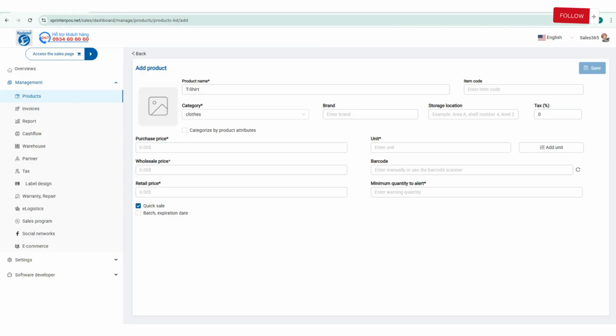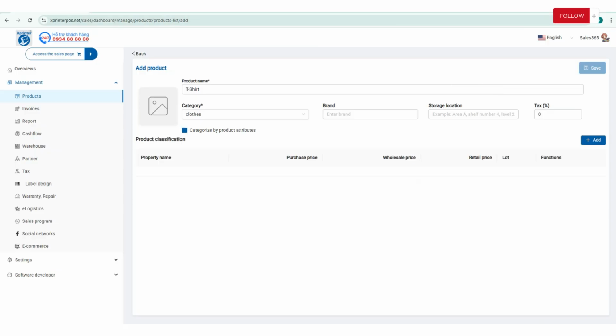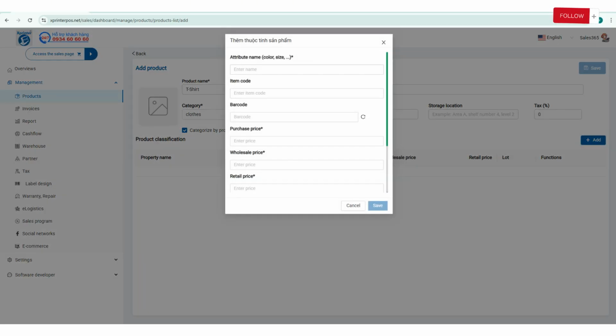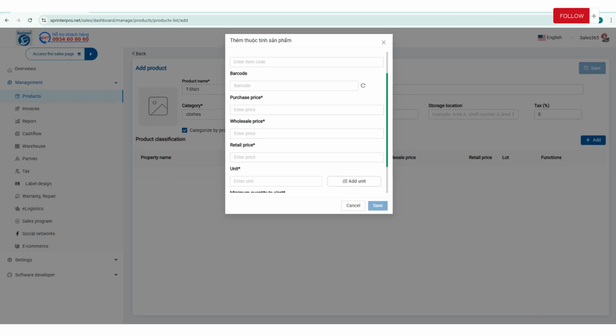In the product creation interface, to distinguish between regular products and products with attribute classification, you check the box Classify Product Attributes. Classifying attributes will help you manage more easily, especially with products such as clothes with many different sizes, colors, or designs. When you select this feature, the product creation interface will change to accommodate adding attributes.